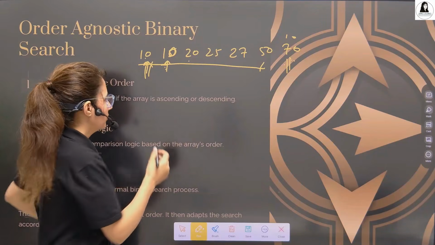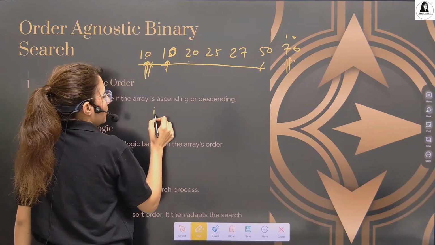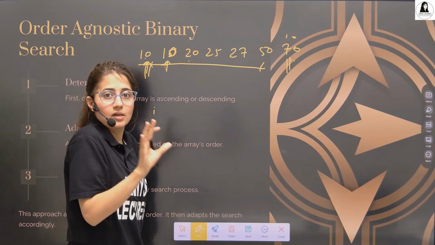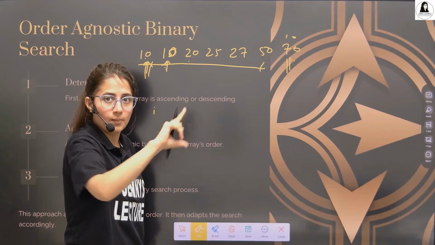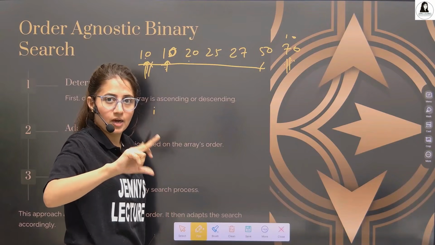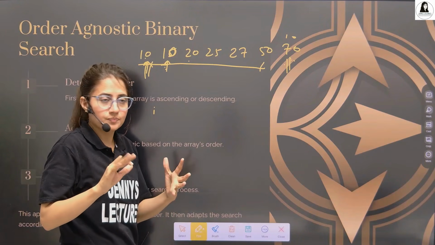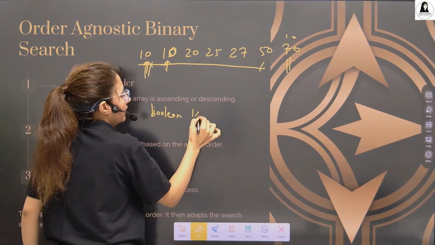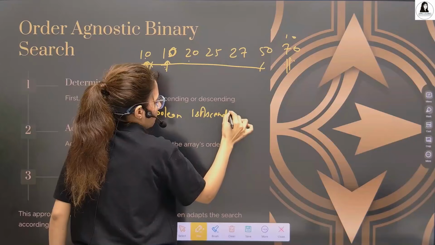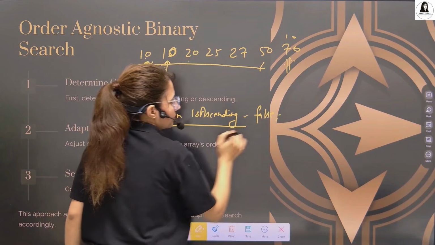So how to check? We can have a variable. While applying the conditions, you have to check if it is in ascending order, apply these if-else. Otherwise, apply the descending case if-else. So first you have to check. We can take a boolean variable, boolean isAscending. At first, maybe you can set it false.